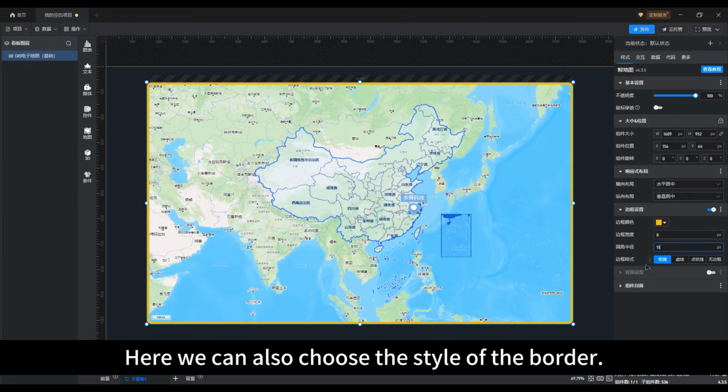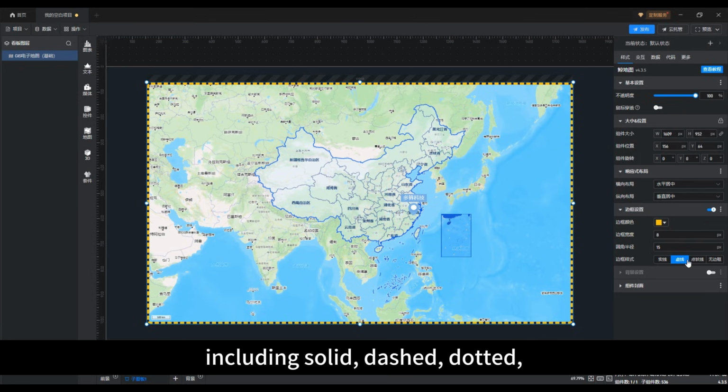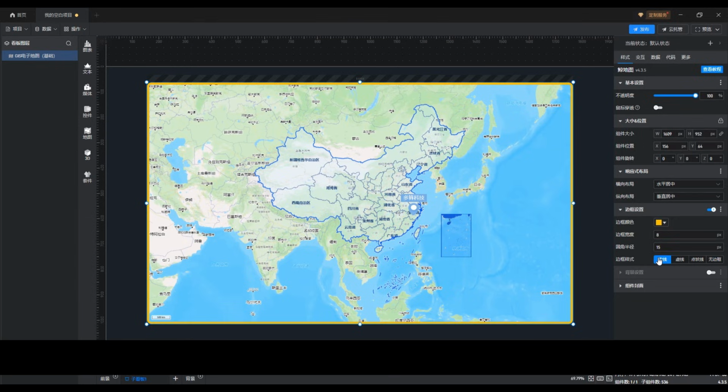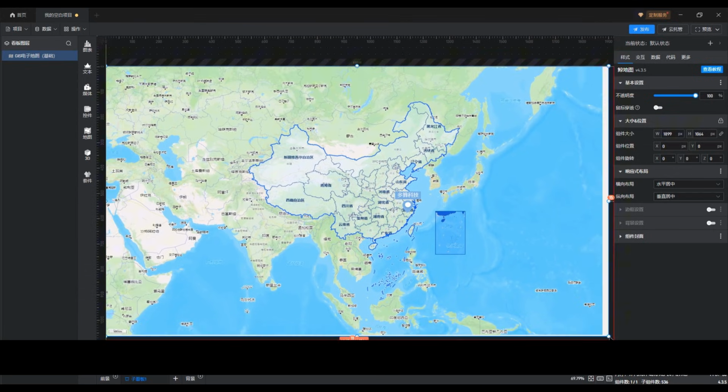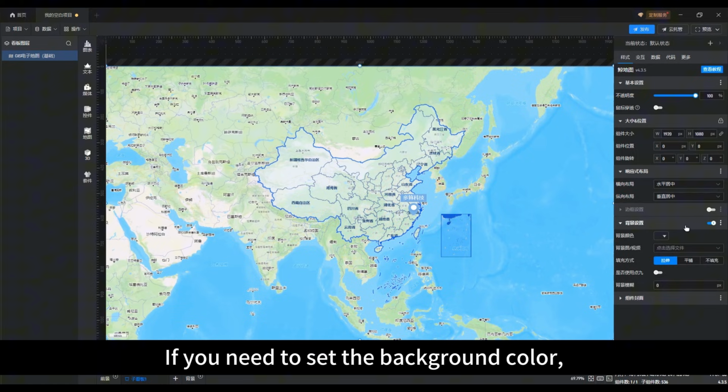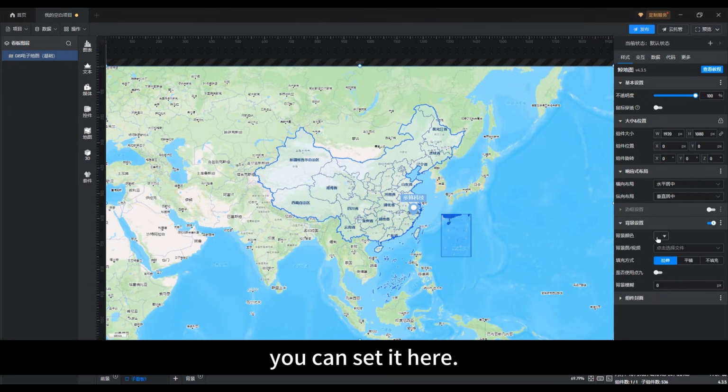Here we can also choose the style of the border, including solid, dashed, dotted, lined, and borderless. The component does not have a default background color. If you need to set the background color, you can set it here.